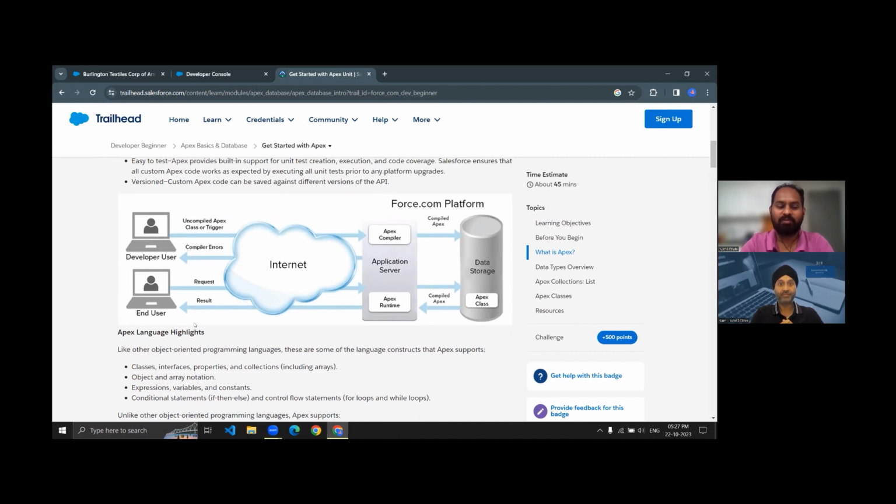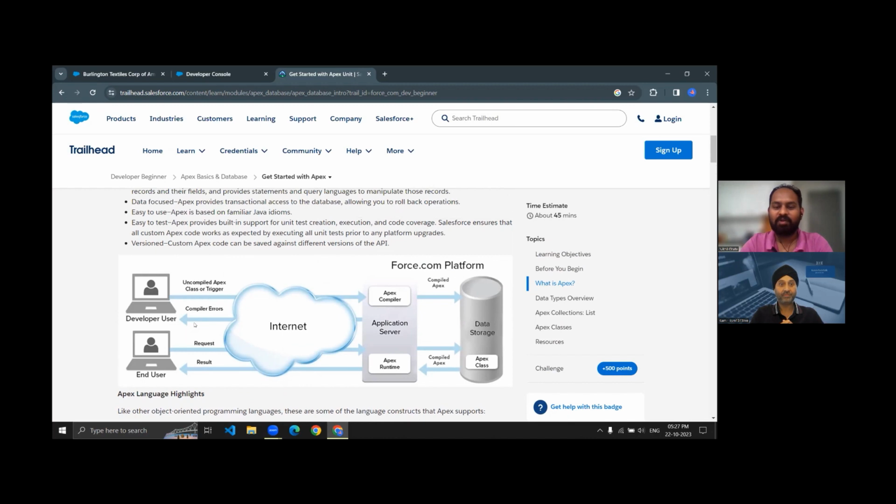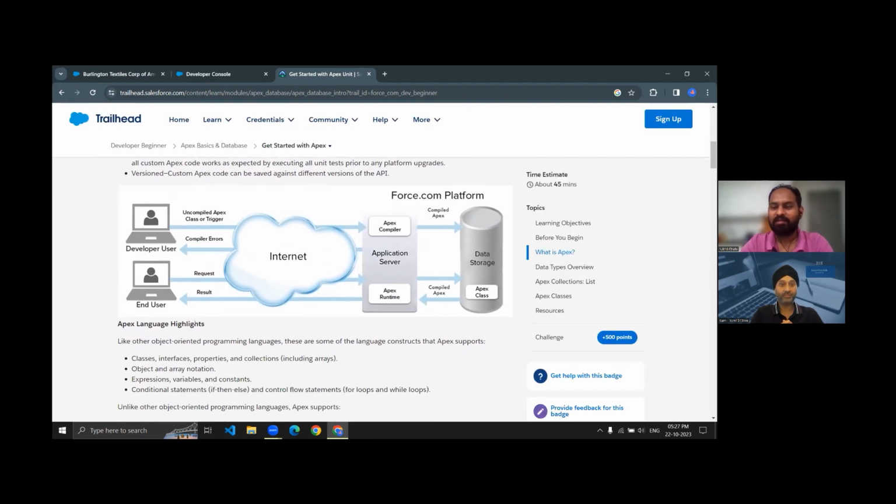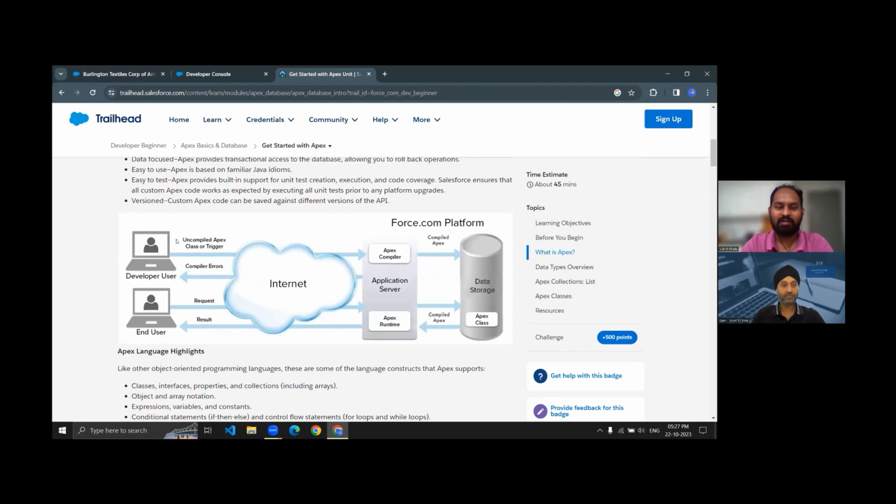Actually, I was about to come to this topic. Here we don't need any compiler or anything. We just need an active internet connection and a laptop to get started with Apex. As you can see on the screen, this image represents how Apex works.